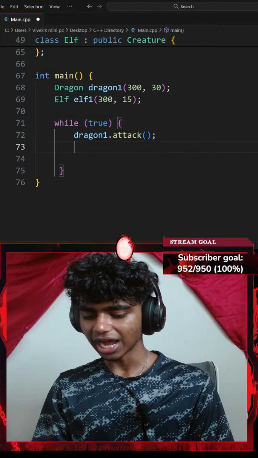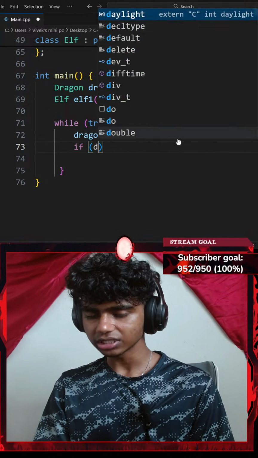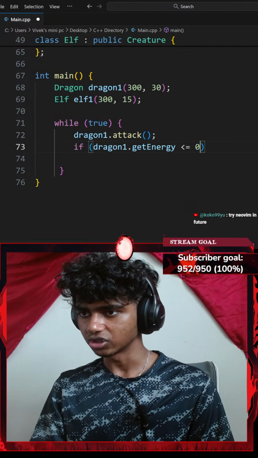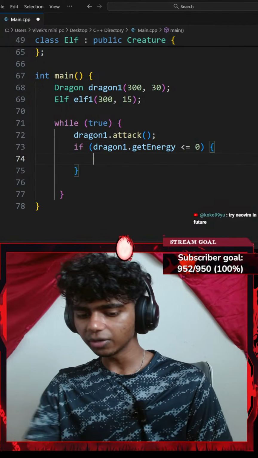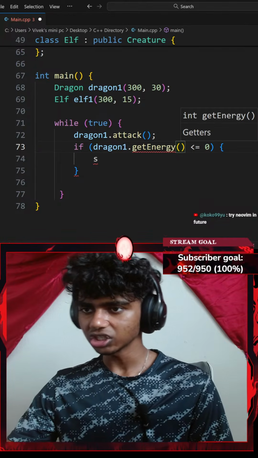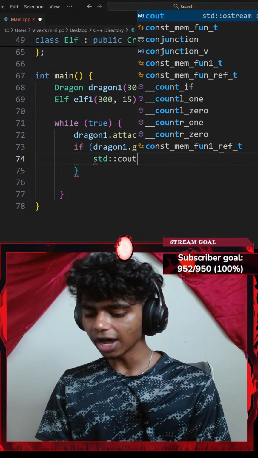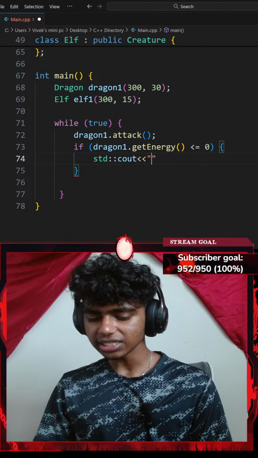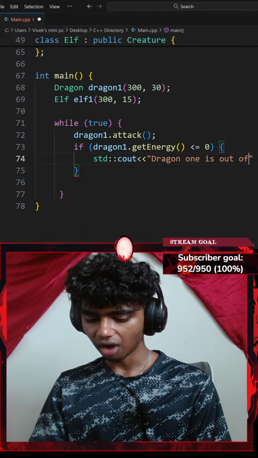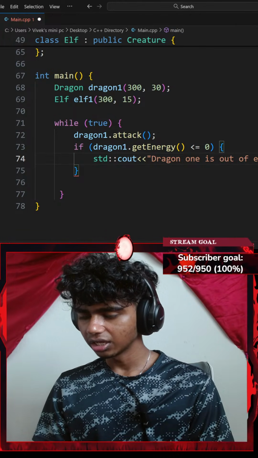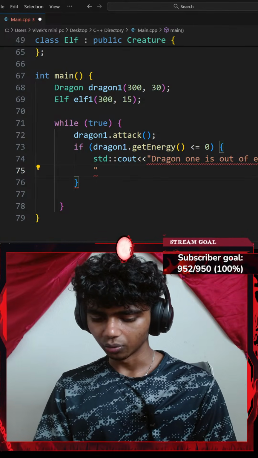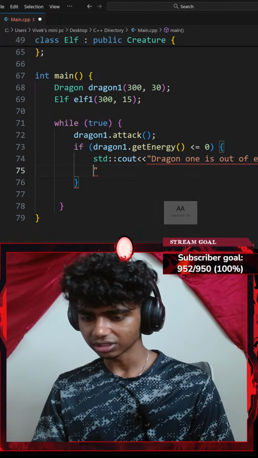Okay, so dragon1 attacks and then add an if statement. If, a pair of parentheses, if my dragon1 dot get energy is less than or equal to 0, I'm going to go with a pair of curly braces and say something like, okay, let's add a pair of parentheses to invoke the function. This is going to be a standard console output with an insertion operator that says something like dragon1 is out of energy. Okay, and then maybe in a new line I'll say something like dragon2 wins, or I'll say something like elf wins.